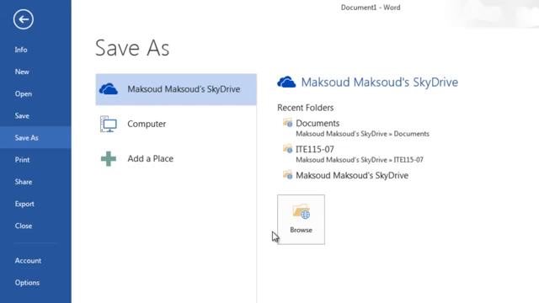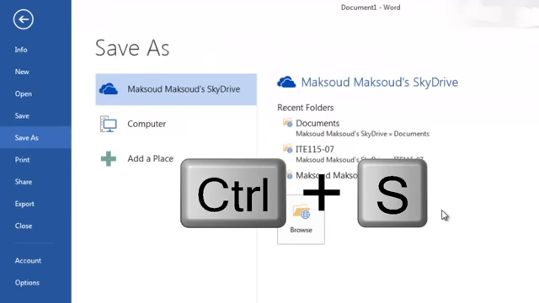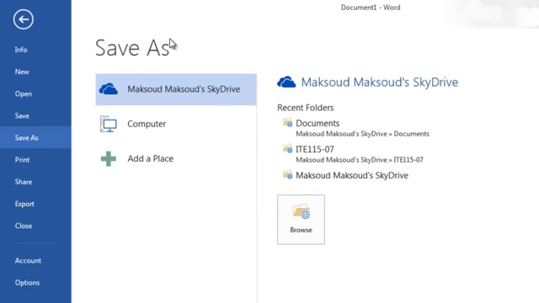It opened the backstage view. So in order to go back, I click on the back arrow here and now I'm back. So in order to save a document here, Control S. This will save it, all right? It opened the Save As automatically. The Save As. Why? Because it doesn't have a name.